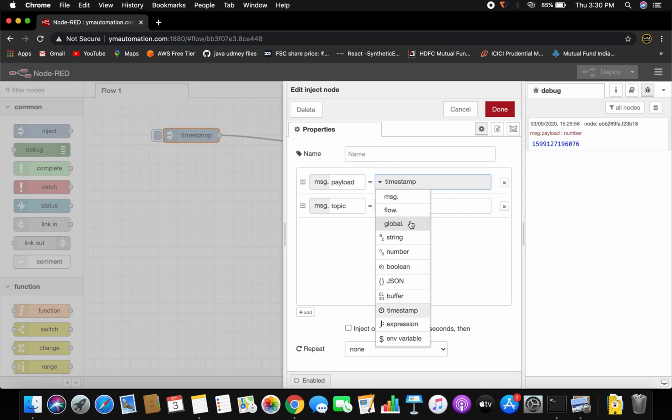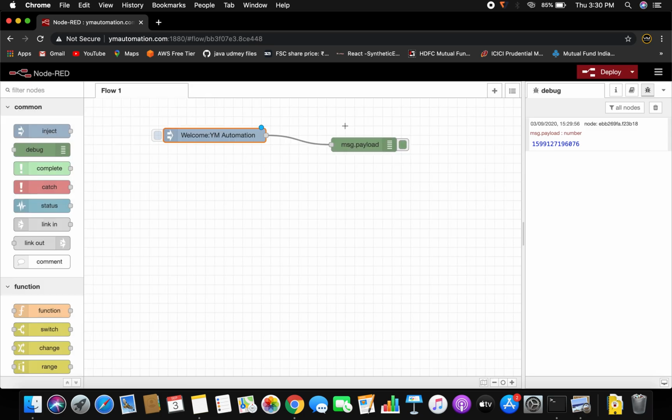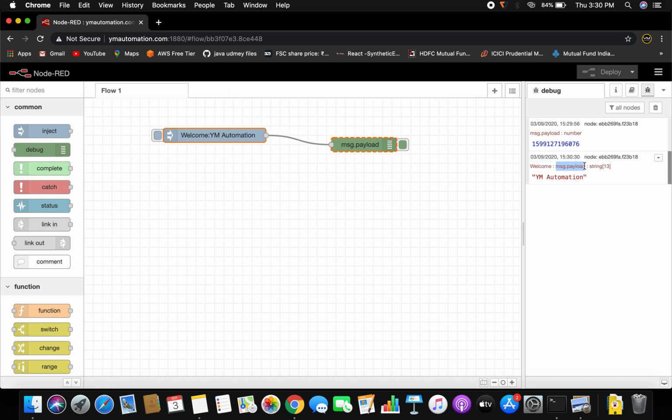I can say it should be string data: ym automation. I say the topic is welcome. That can be given without the topic too, but you can see when I inject it, it says in the welcome topic you have a message payload called ym automation. So this is a very beginner type of program.